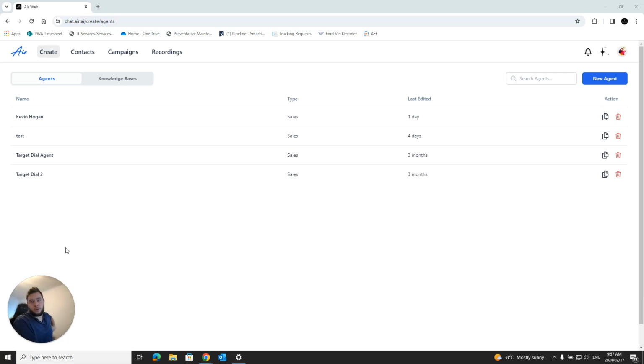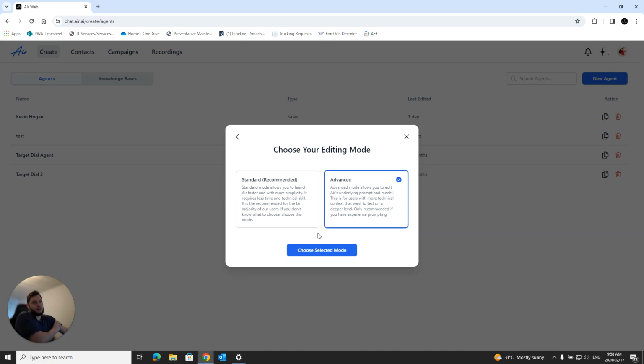Alright guys, so here I am. I'm going to be creating a demo for a condo developer. So what I'm going to be doing is just essentially taking the script, plugging it into AI, and creating a demo that the client will like. I always go with advanced just because you can edit the prompts more. There's a lot of prompt engineering involved.